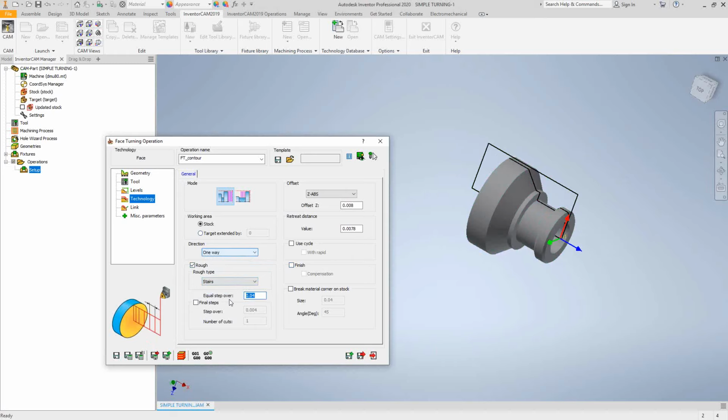Each pass will take about 40 thou of a cut. That's a roughing pass. I'm going to leave 8 thou in the Z direction. If I want to do a final finishing pass, I just check this box, and I can even add compensation if I like.